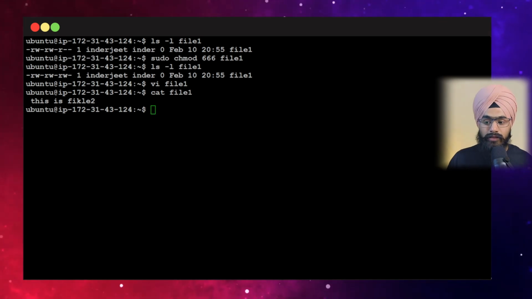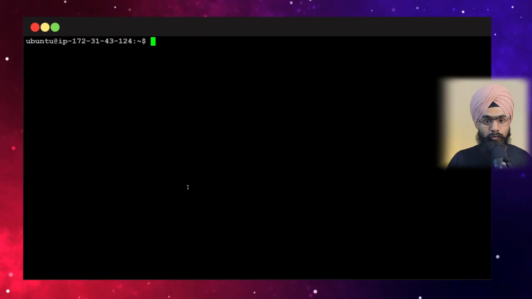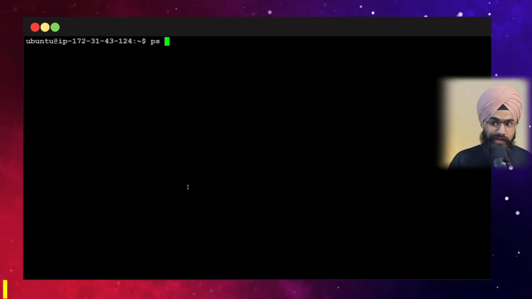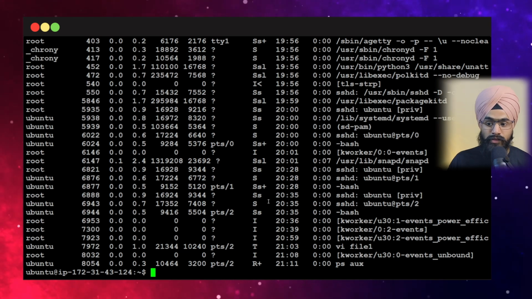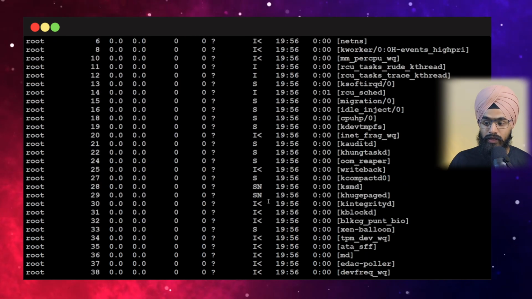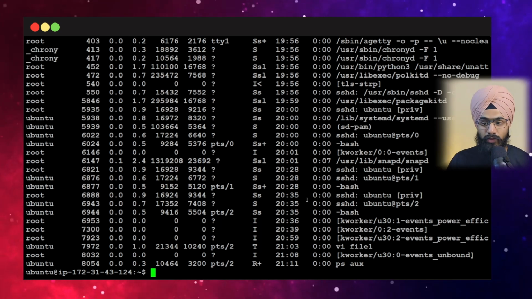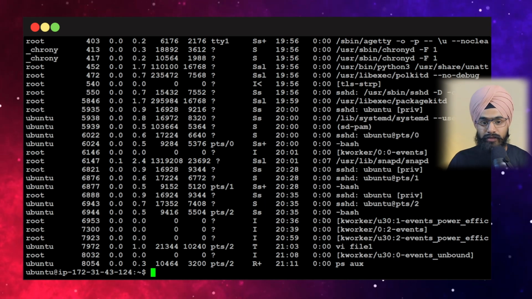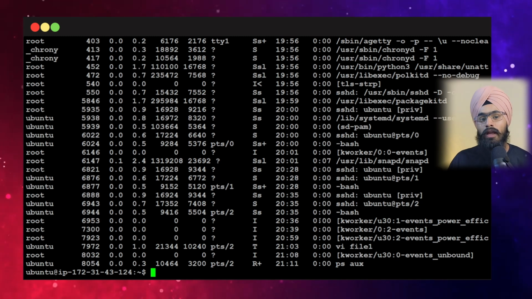Alright, now let's discuss process management. If you want to know what active processes are running in your Linux, you can use the ps aux command. That will show everything which is active and running right now. You see here everything which is currently active. If you want to kill any process, this is the same as the task manager, and you should learn this because you will be responsible for managing your systems.